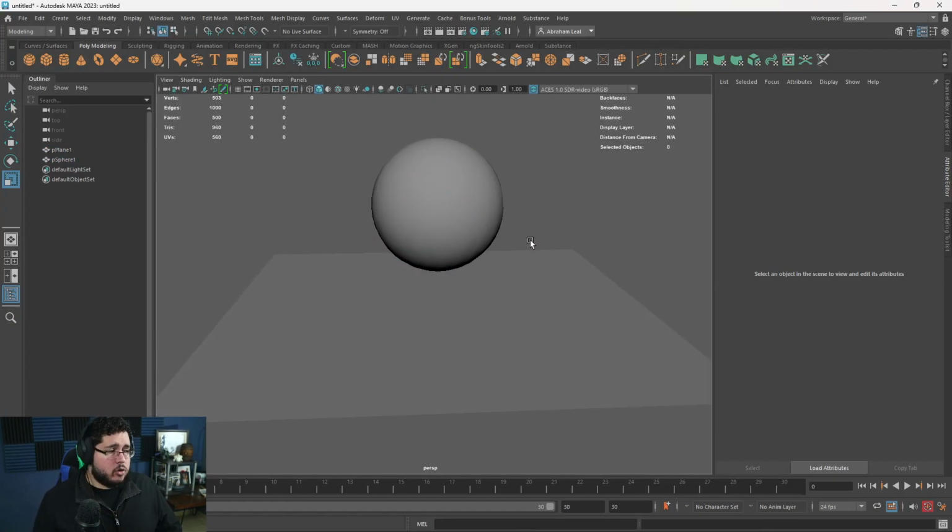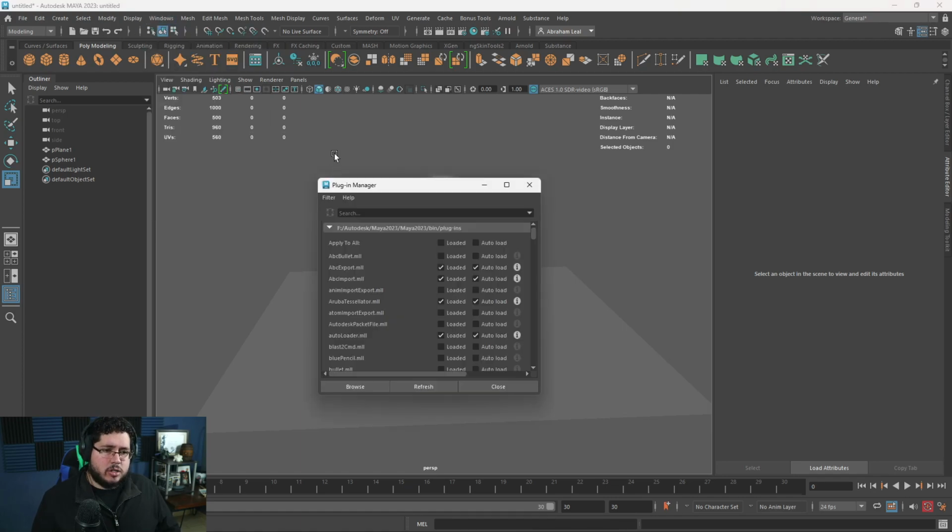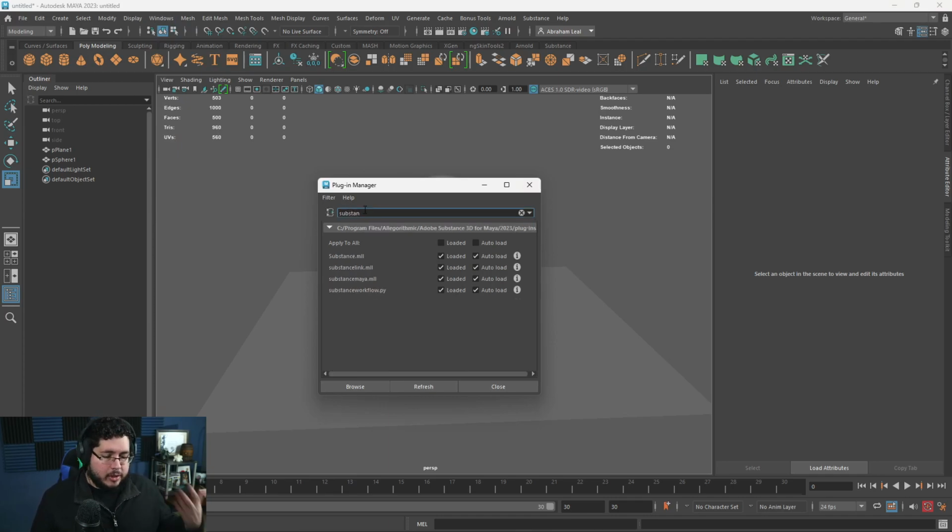Inside of Maya, if you're using one of the latest versions of Maya, you should have here under Windows, Settings and Preferences, Plugin Manager. These are all of the plugins that Maya comes with by default, and if you buy or download more plugins, you get them as well. As you can see, I have loaded and auto-loaded the Substance Link, Substance Maya, and Substance Workflow plugins. Pretty much the whole Substance package here inside of Maya.